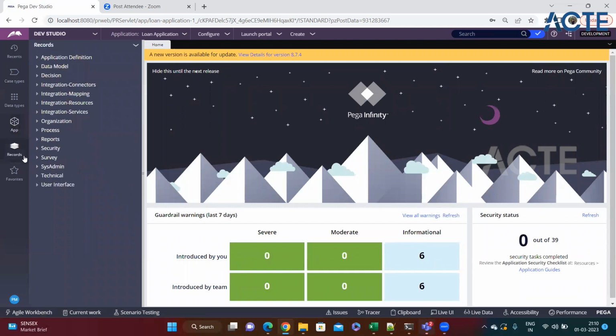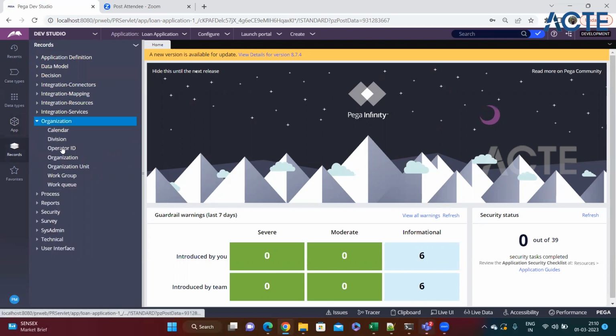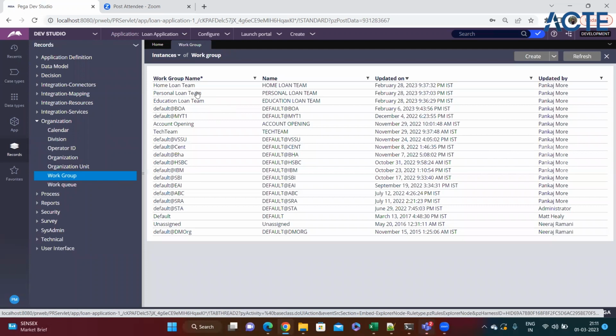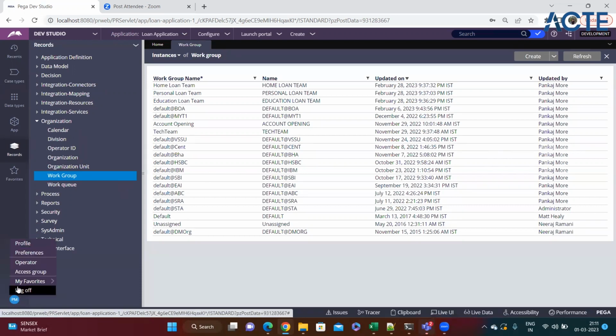Now go to the records and then open the organization category. In the organization category, you can see the work group. And here you go, these are the 3 work groups that we created yesterday, right? Home loan team, personal loan team, and the education loan team. And then how will Pega know which user belongs to which one? That we define in the operator ID.